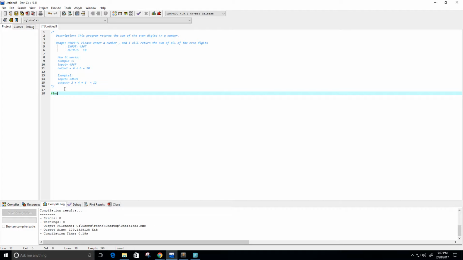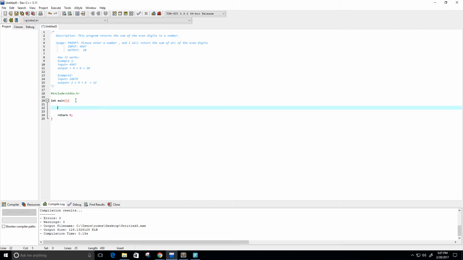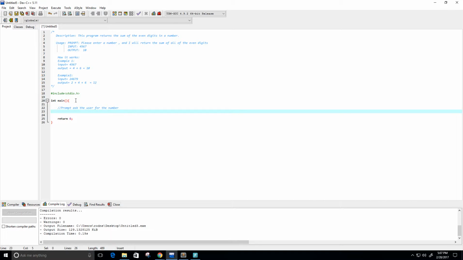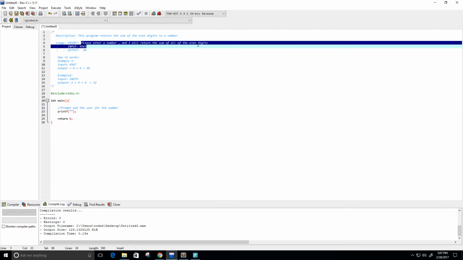First, I'm going to include my library. And now I'm going to include my main function. We're going to return 0. I think the first thing I want to do is the prompt. So I want to ask the user for the number. So I'm just going to create a print statement here. And let's copy that prompt.